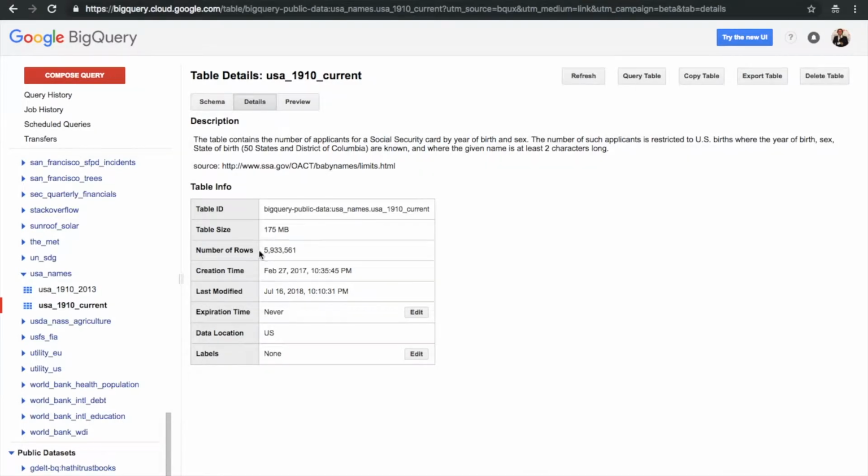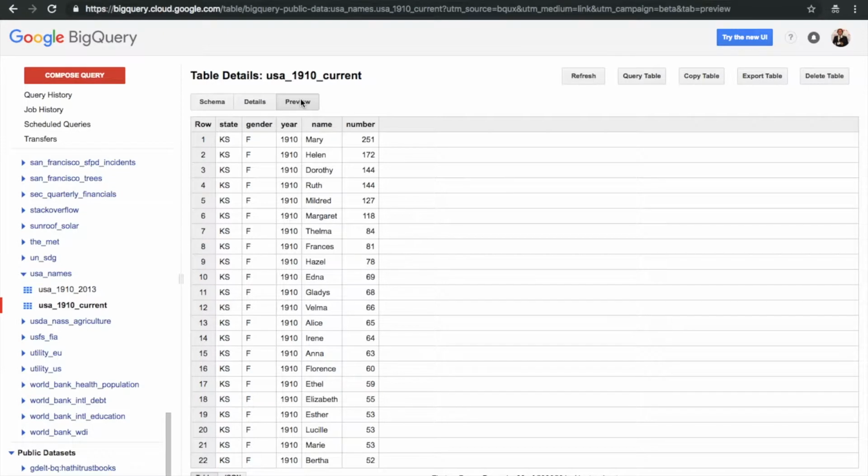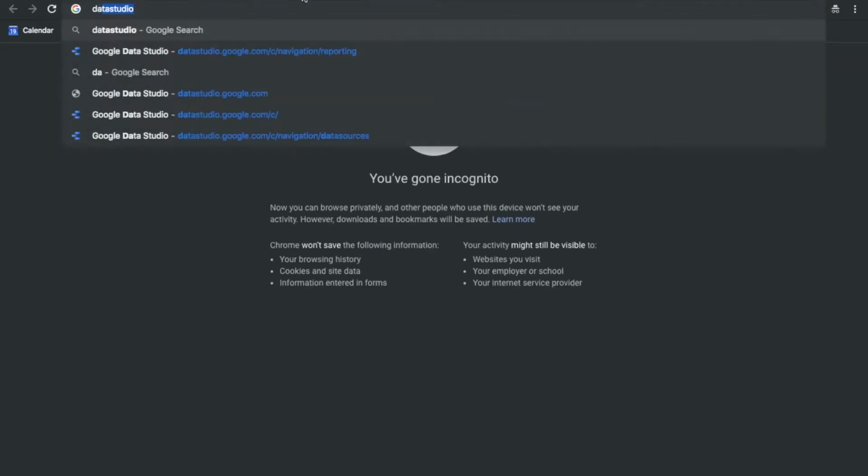It's a 5 million row dataset, 5 columns, and here we can take a look. We can see we have the state in a 2-letter code, the gender, female or male, the year, which is from 1910 to the current year, name, and the number we said. Okay, so how can we integrate this with Data Studio? We're gonna see it's really easy.